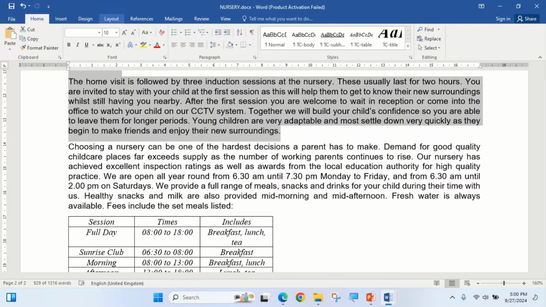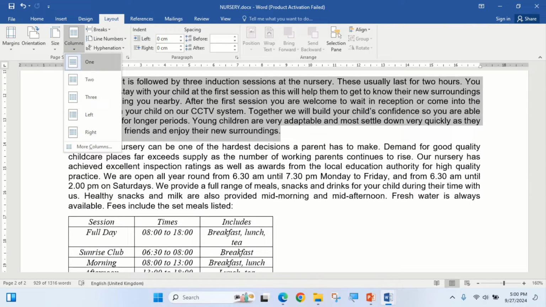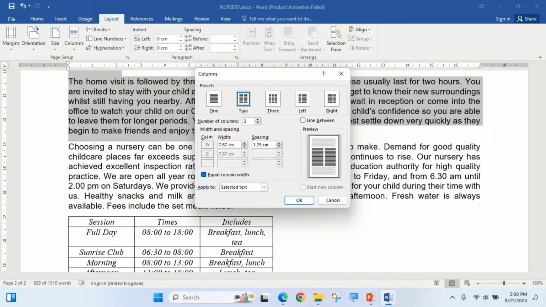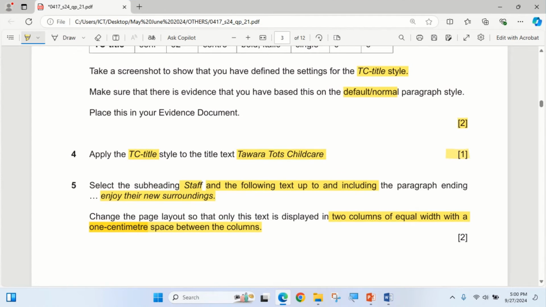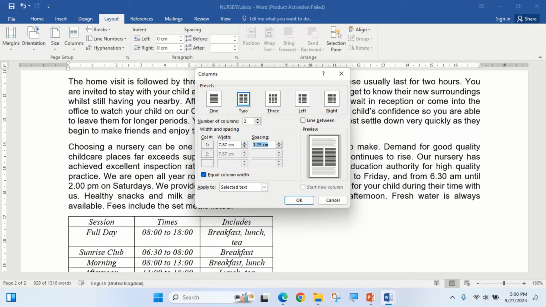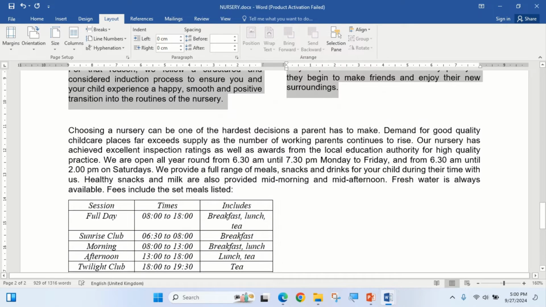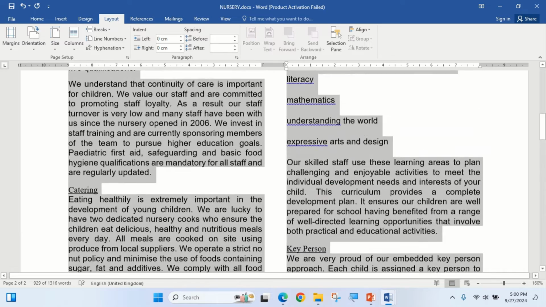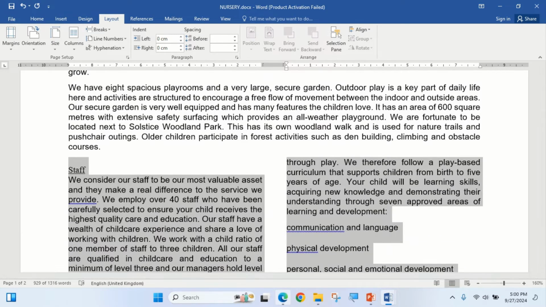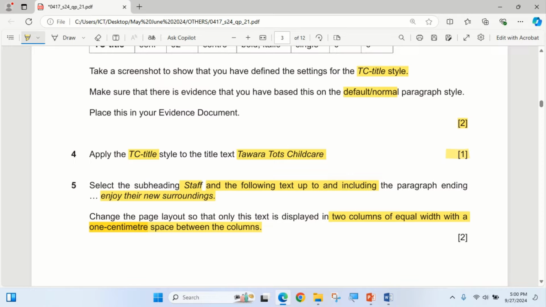So having selected this, I come to layout, columns, more columns, pick 2 columns, and come to spacing in between. According to the instruction, the space in between is 1 centimeter. So I'll come here and put 1 cm. Okay, good. Then of equal width. You see that? That is why width and spacing: equal column width, and 2 columns. Then I say okay. Yes, and I'm going to have it this way. Okay, all right, that's correct. Then having done that, that's for 2 marks.